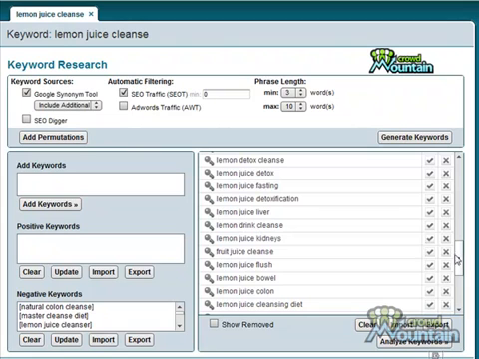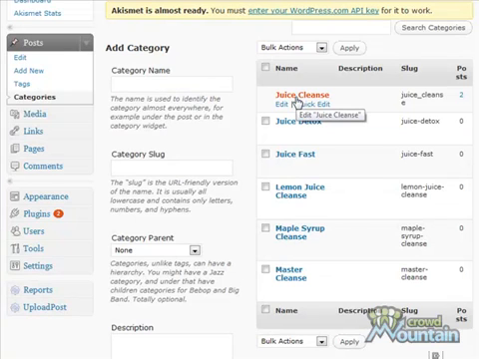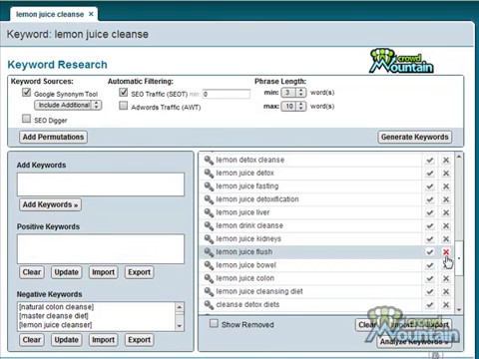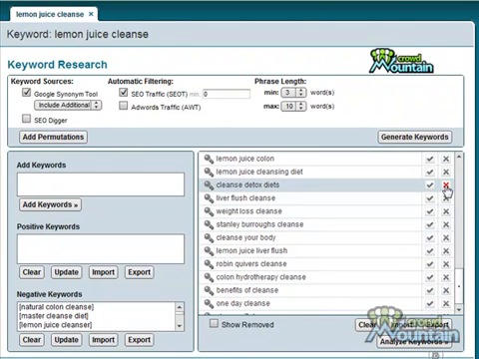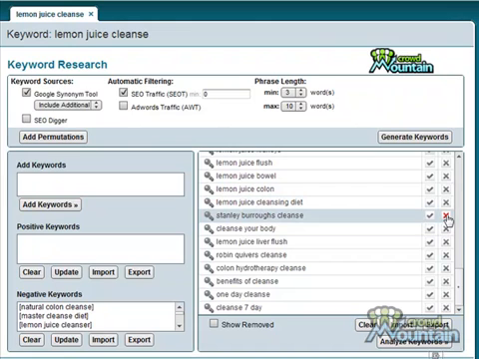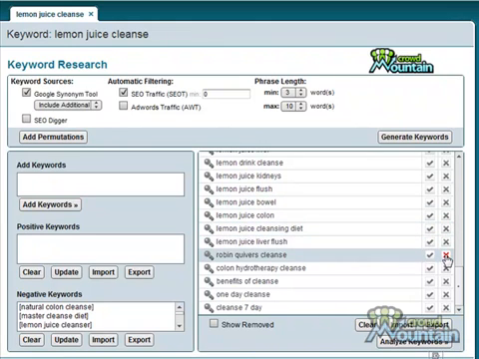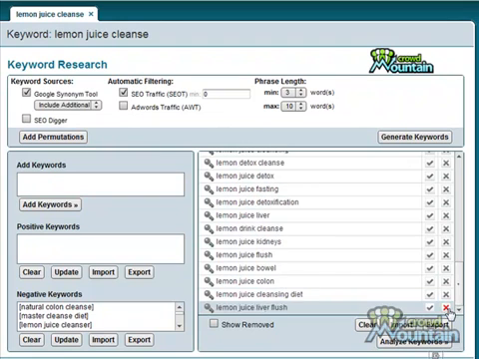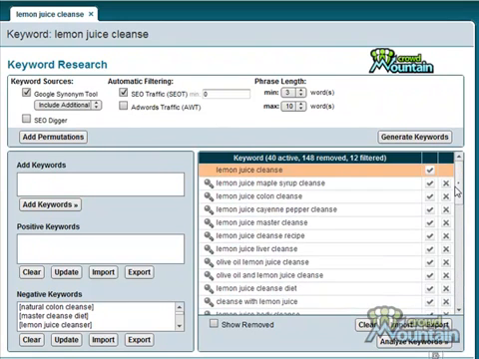So fruit juice cleanse, yes, lemons are a fruit juice, but based on the categories that I have here, that would be more appropriate in the juice cleanse category, so I'll leave it out. And lemon juice, lemon juice cleansing diet, those are all okay. Cleanse detox diets, liver flush cleanse, weight loss cleanse, no. Stanley Bros cleanse, cleanse your body. Lemon juice liver flush, sure. Robin Quivers cleanse, colon hydrotherapy, benefits of cleanse, 1 day cleanse, and cleanse in 7 day. Those were all deleted because they've got nothing to do with being specific to the lemon aspect of detox and cleansing. So that is my thought process as I go through these key phrases.